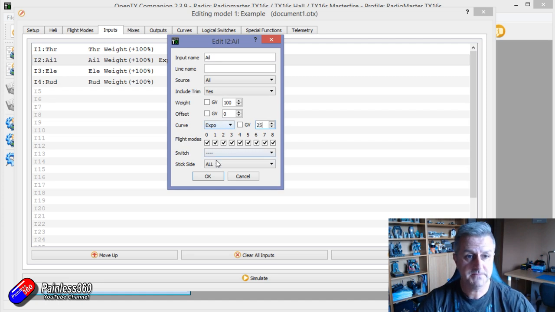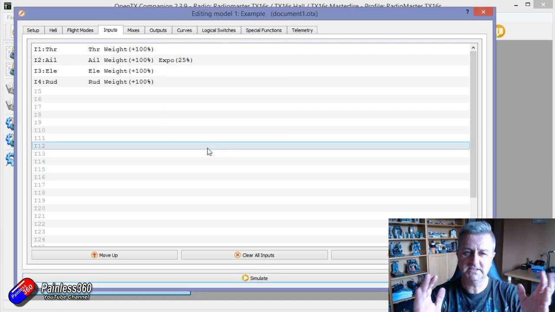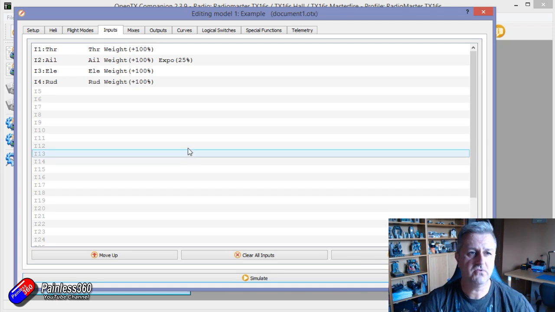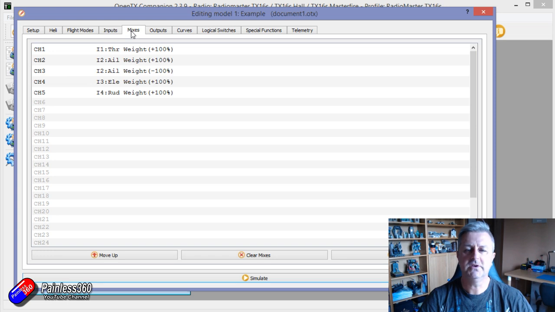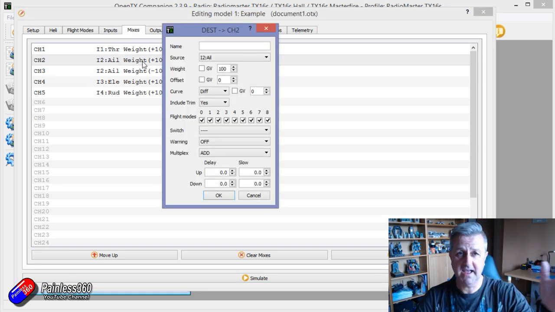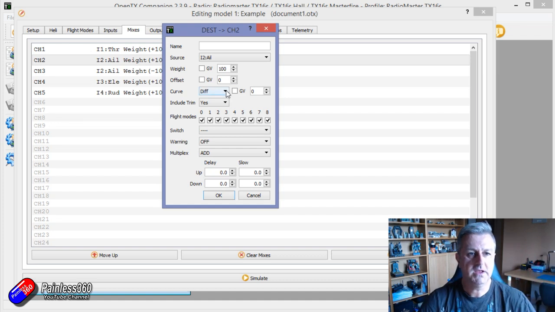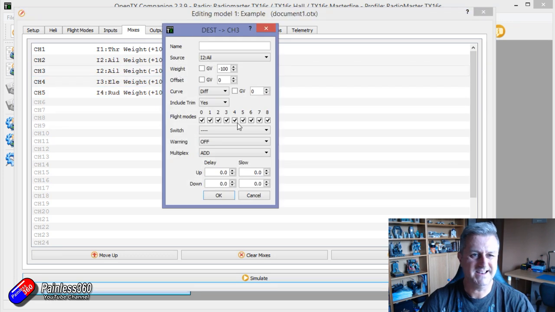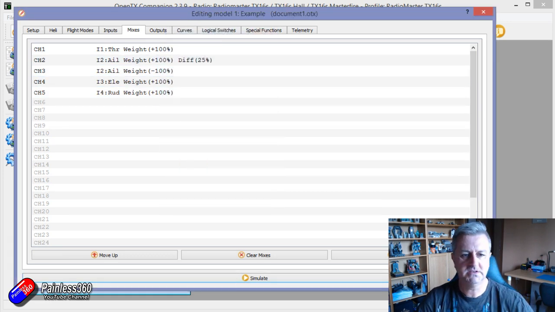However, the way to do it is to always, I'd suggest, add exponential onto your inputs. And that way the exponential is then locked into the input and will appear anywhere that input is then referenced. In the mixes is where you can start to mess about. So in aileron weight, which has taken that exponential from the input, we also have the chance to add the same stuff in here. This time we'll add differential. Let's just add it to one, so you can see the difference.